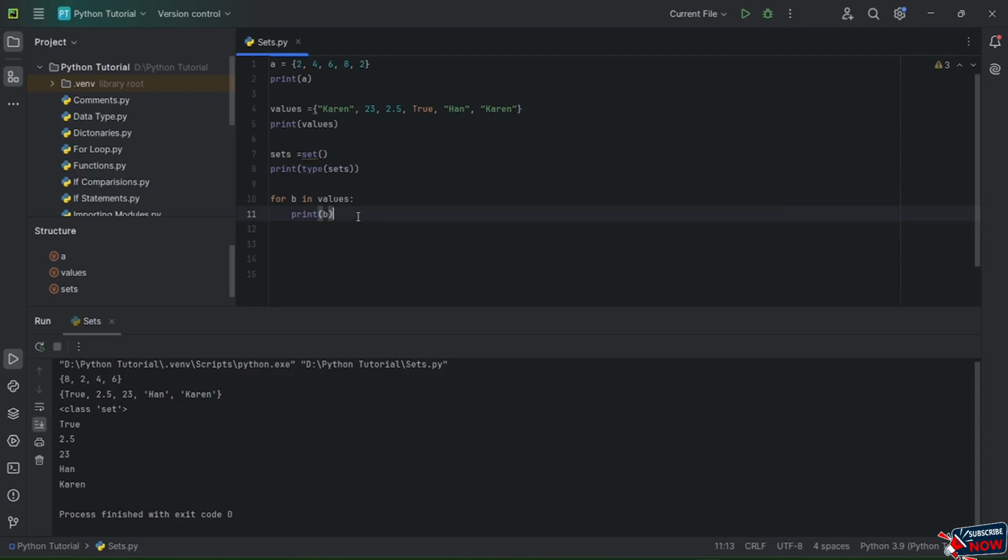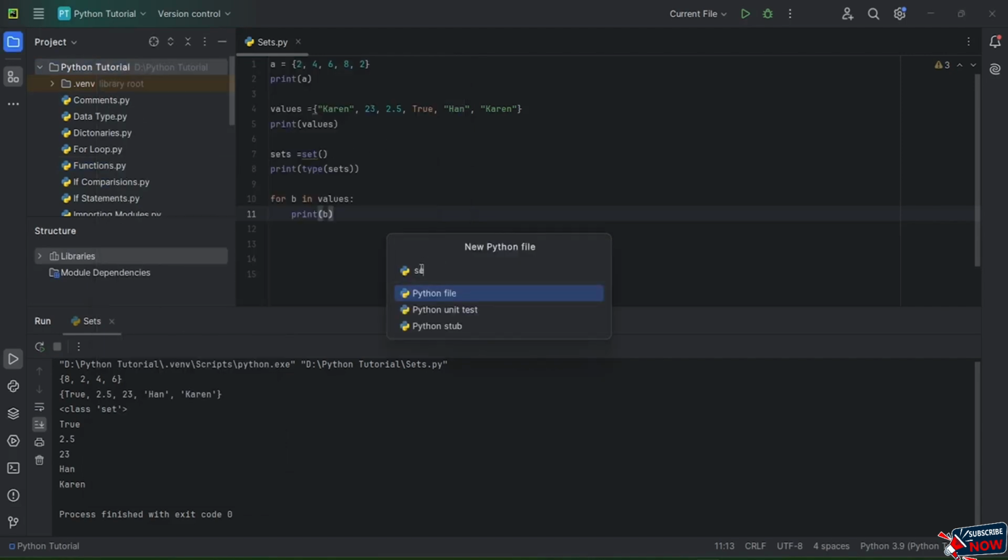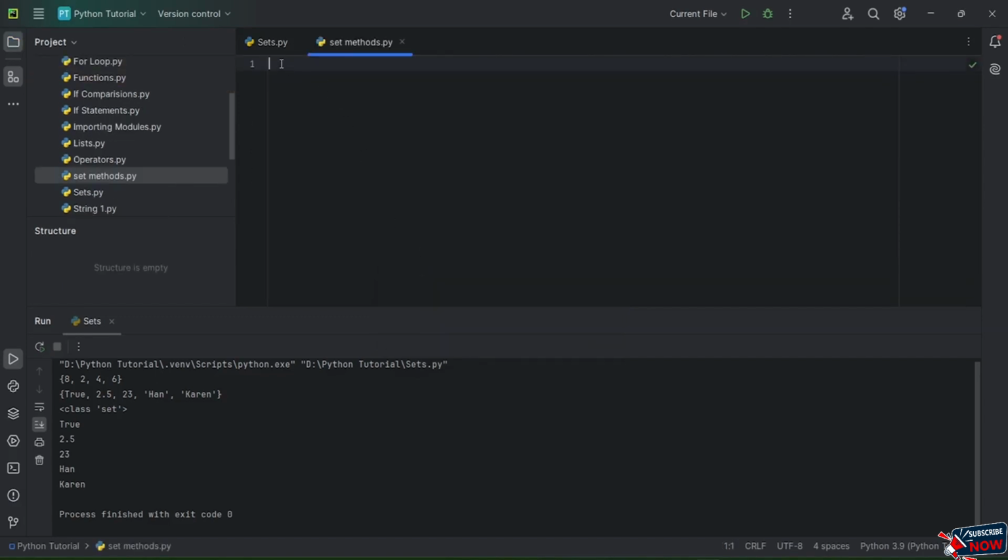Okay, so I hope you have understood this much on how you will be able to work with sets. Now let's create a new file, and over here let's name this one set methods dot py. Inside set methods there are a lot of things which you can use, and I will be explaining them in detail over here.